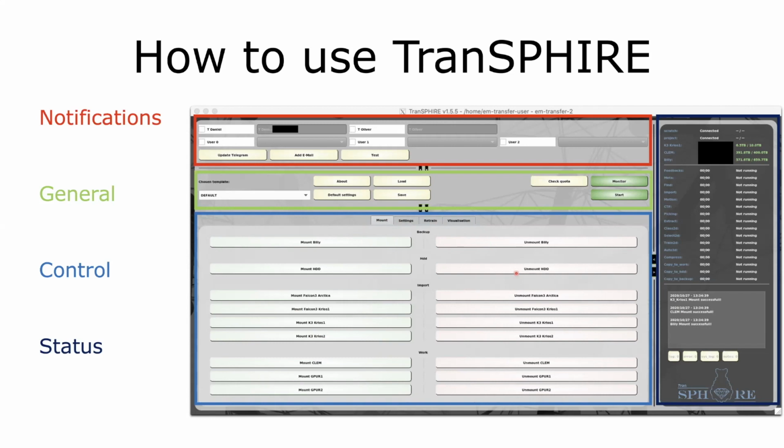And finally, there's a status area. Once you click on start, here you see the current status: how many images have been processed, and how many need to be processed.